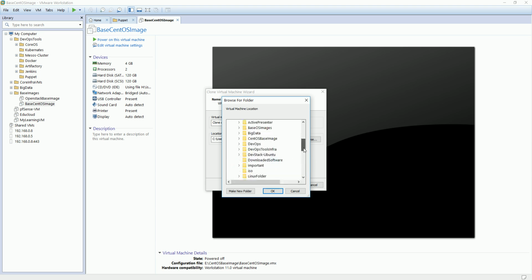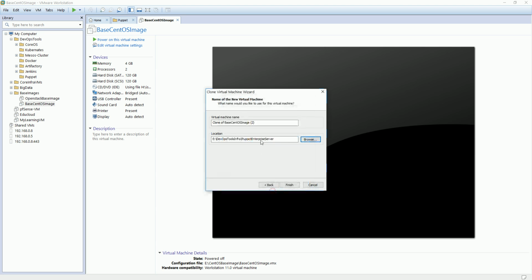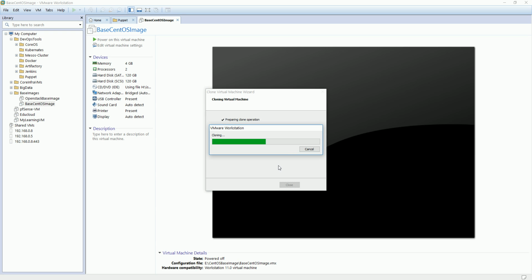Here in the tools infrastructure, if you see, the Puppet compile master, Puppet demo module, and Puppet enterprise server. So here Puppet enterprise server, and I'll give the same name, Puppet enterprise server, as my machine VM name. So this is going to be cloned to a VM.